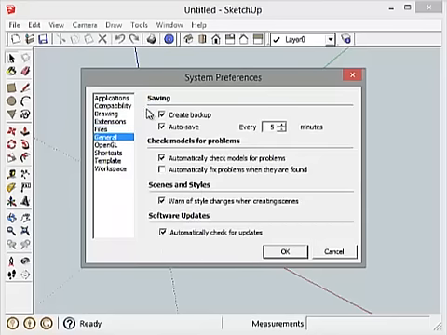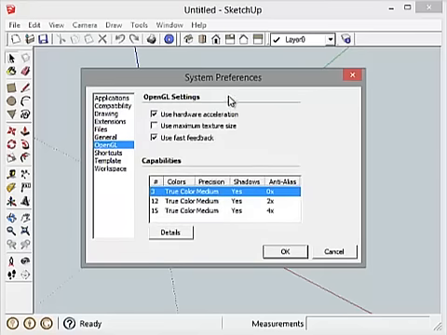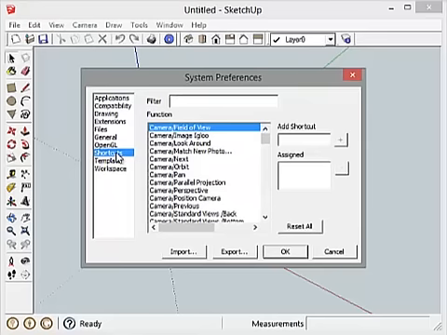Okay, this is a big one. This is important. Under saving, what we want to do is say create a backup, auto save every 5 minutes. What will happen is when I start a new model, once I save it the first time, it will then automatically save it every 5 minutes under the same name. That's very important. You don't want to be wasting more than 5 minutes of your time should you crash or lose power or something like that. OpenGL, if you have a hardware accelerator, make sure the first and last checkboxes here are checked.